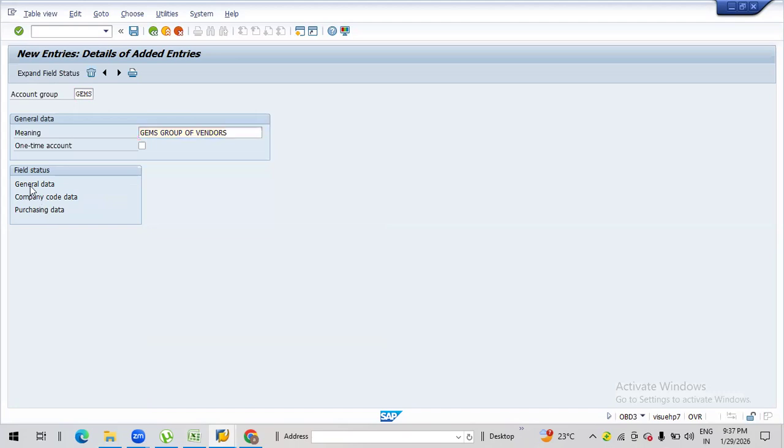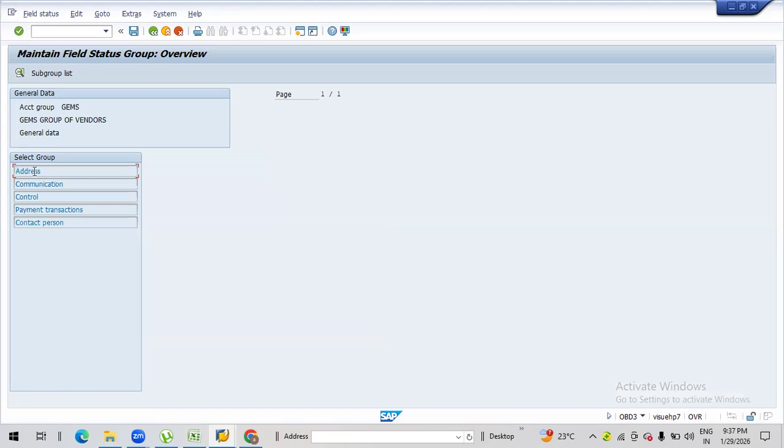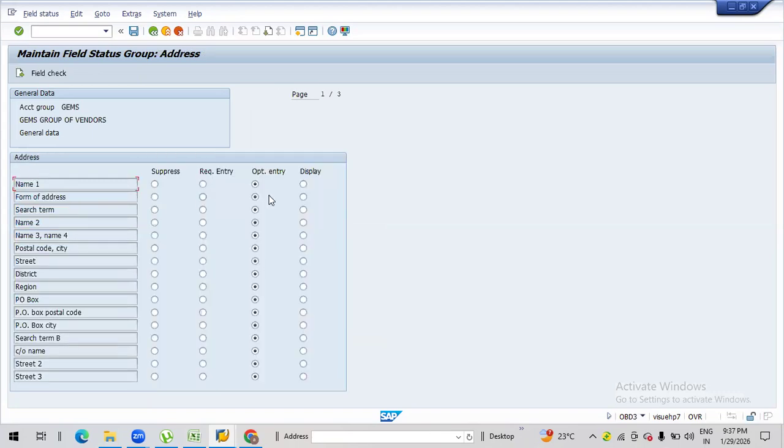Double click on general data, double click on address. And where have you seen this kind of screen before? Sir, in field status variant. Right, you are right. So we have seen these conditions in field status variant. If you give conditions in field status variant, where will those conditions work? It will work in postings, right? So now, if you select any condition here, it will work in vendor master creation.